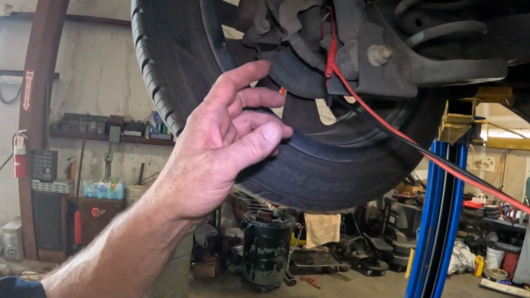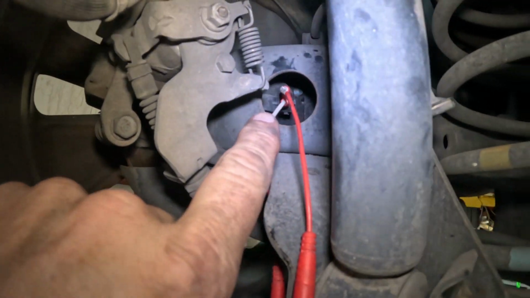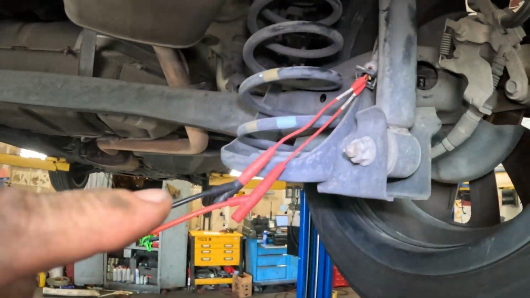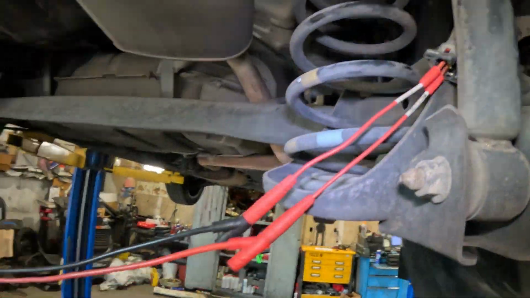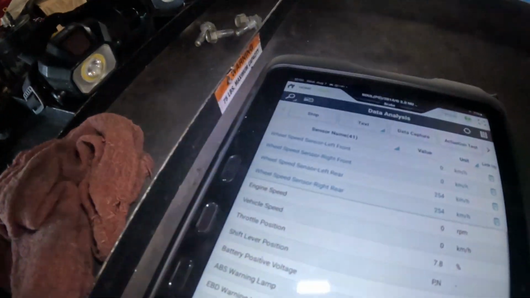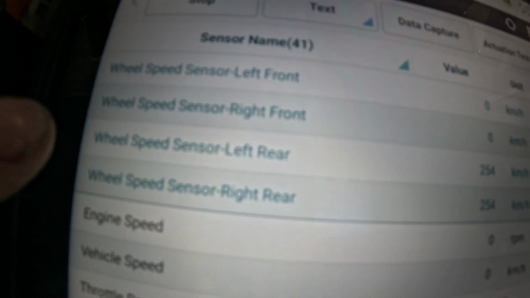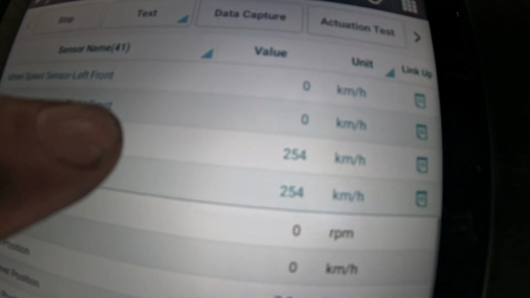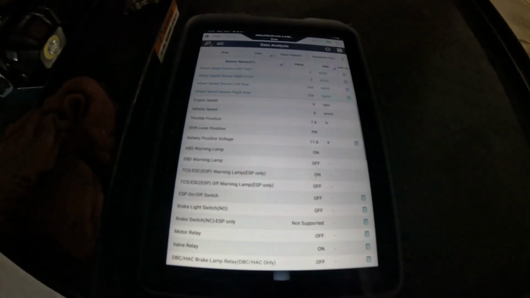Okay, I got this one hooked up to the sensor on the left hand side, and it's hooked up to the wiring on the right hand side. And I can tell you right now, there's no use in even going any further. When you look at this data, we don't even have to try and spin anything. It's showing 254 kilometers per hour on both sensors. I did go in and clear the code just to make sure, and the code cleared, and yeah, it's a bad sensor.